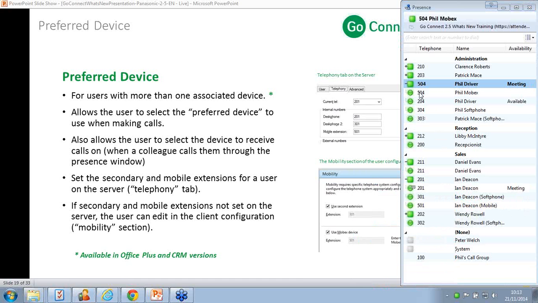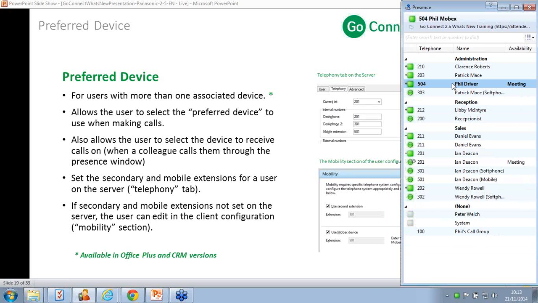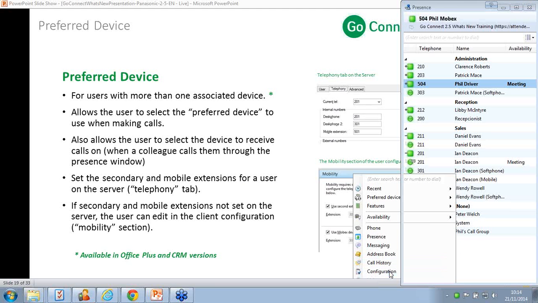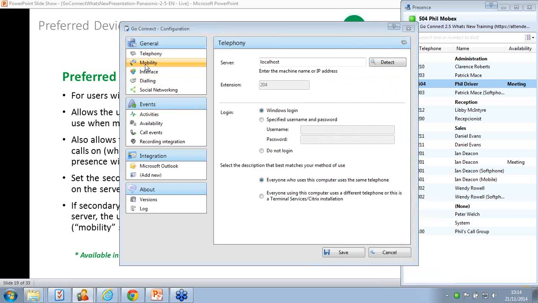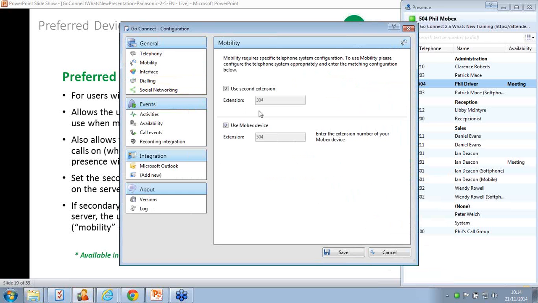So anybody calling me will call me on 504, regardless of which one they click on in terms of here. If they do a dial from here, then they'll be dialing me on 504. So I can control the way that actually works. In terms of the switching from the client level, as long as I've got values set up for me on the server, if I show you my client configuration, on my mobility page, I can't change those numbers. They're fixed because they're defined for me in my user definition on the server.